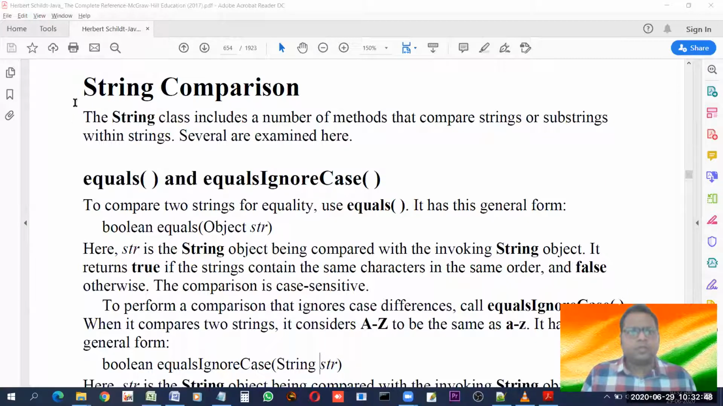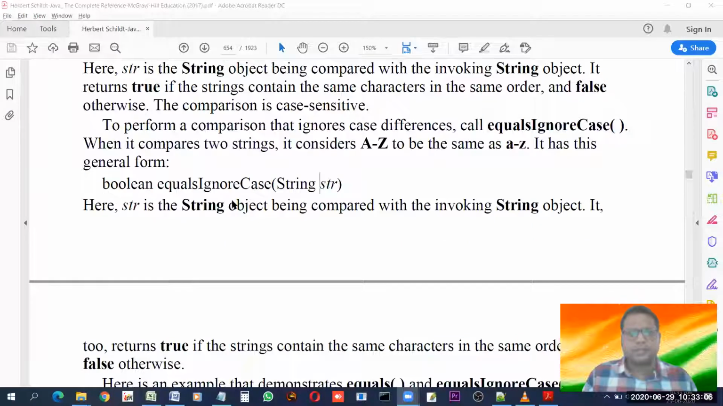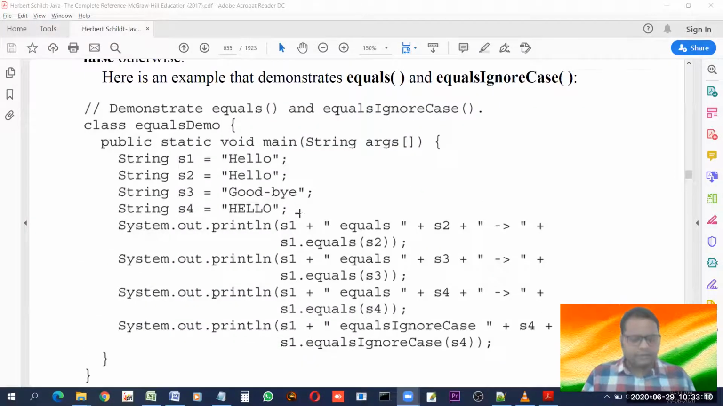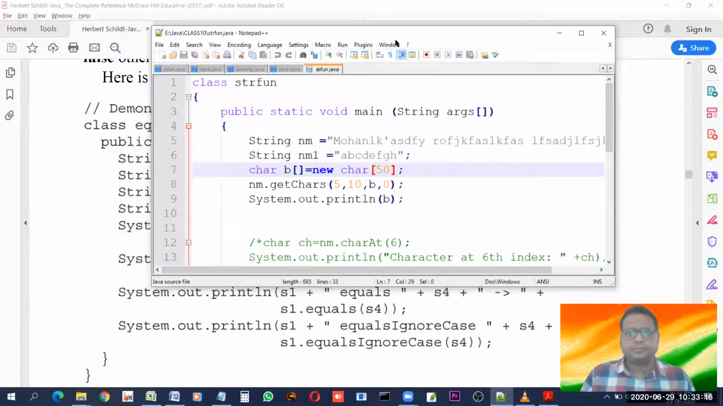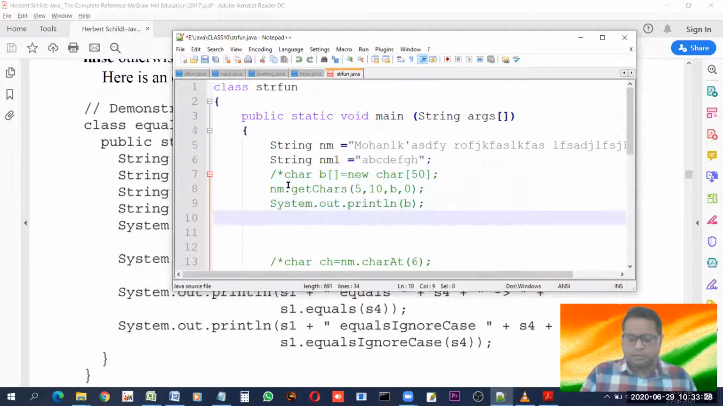In this session we'll see string comparison functions. In order to compare two numbers, we have the simple comparison operator, or double equal to sign, that may be used. But in case you wish to compare strings, we have another set of functions for that. So let us make a new program to show this.